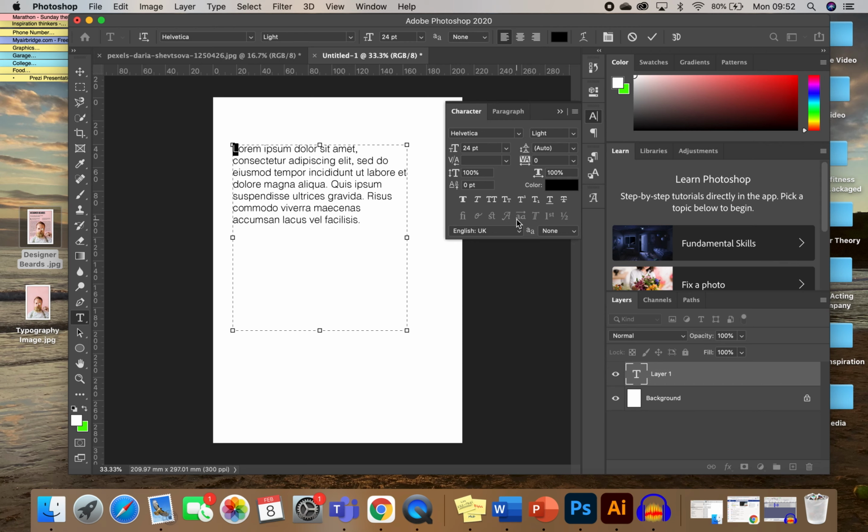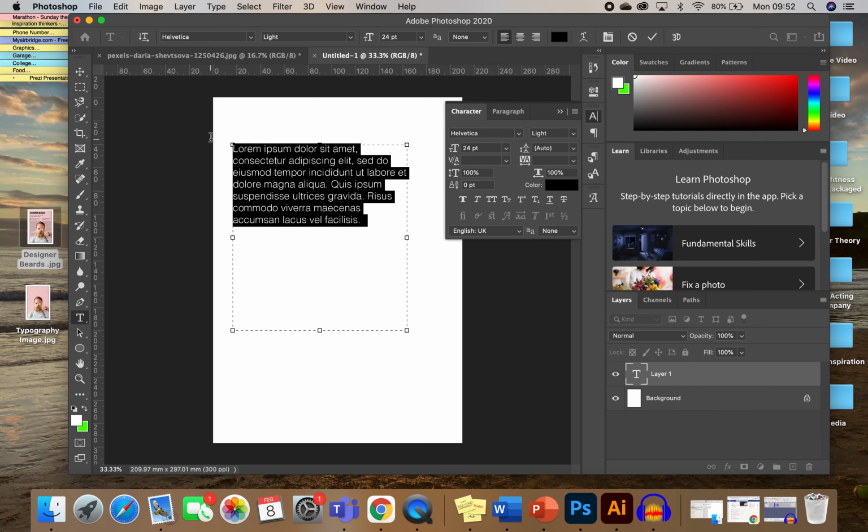It's well worth a play around if you get a chance, just to have a look at these and how you can manipulate your text and create a little bit of contrast or a little bit of difference within your work, which will draw the eye a little bit more and make your work that little bit more interesting. We're just going to move on to paragraph.